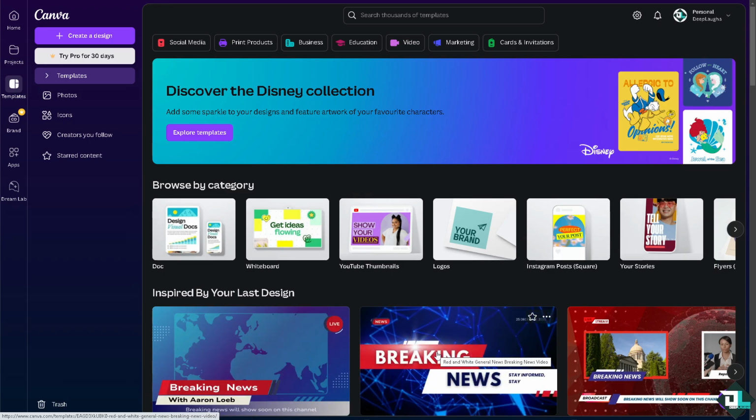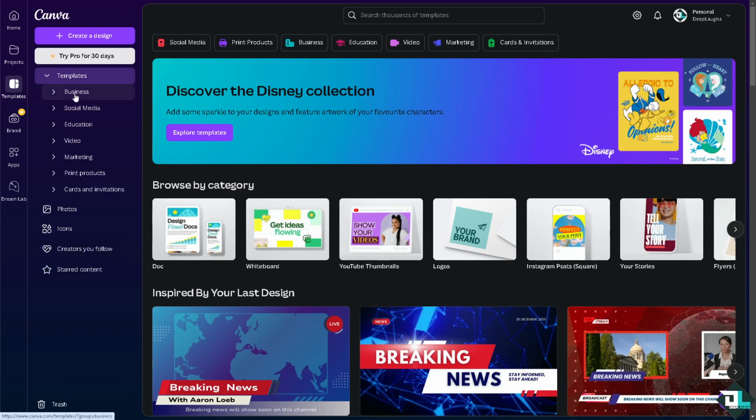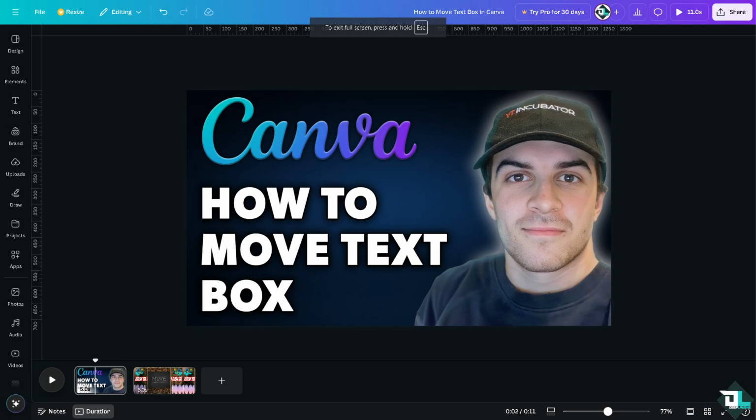Once you are logged into your account, I want you to click the project or the design that you're working on. If you haven't already, just go to the template section wherein you can choose from business, social media, education, video, and marketing and print products. If you want to start from scratch, just click the create a design option here. Basically, I'm working with this design.